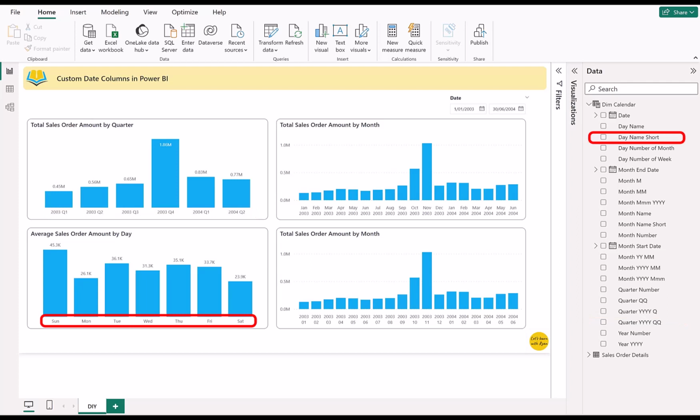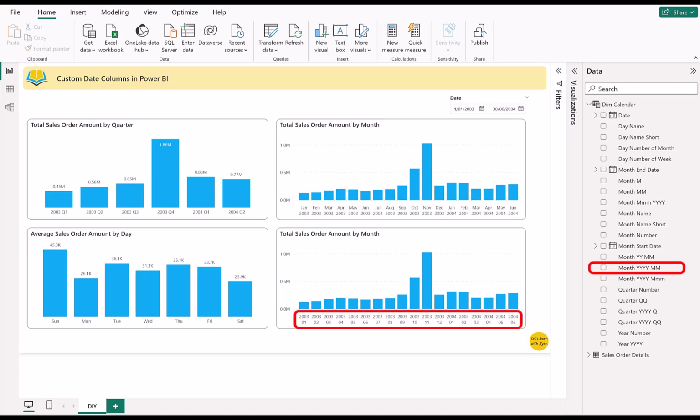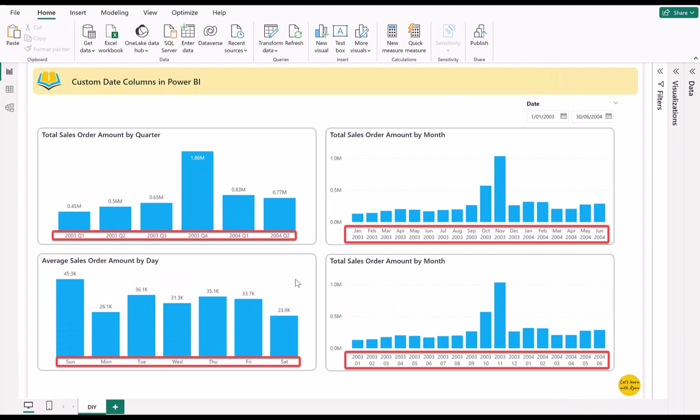So in the next chart below, we have used the day name short, which gives you Sunday to Saturday. In the other one, we have used the month MMM, which then gives us a format Jan 2003, Feb 2003, and so on. And in the last one, we have used another date column, which is month YYYYMM, which gives you in this format 2003-01, 02, 03.